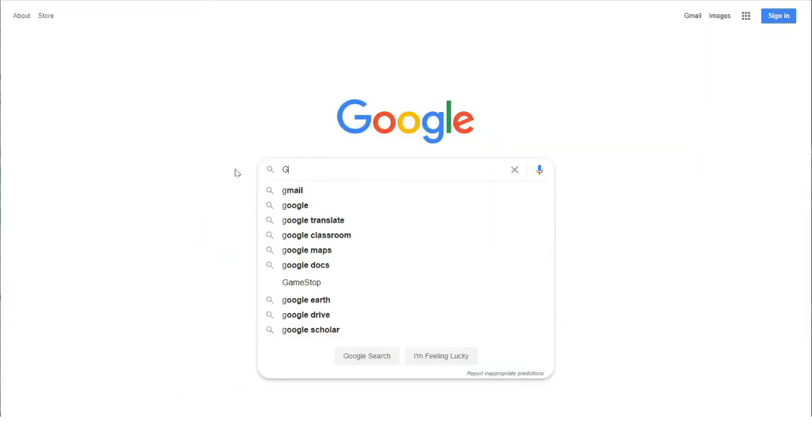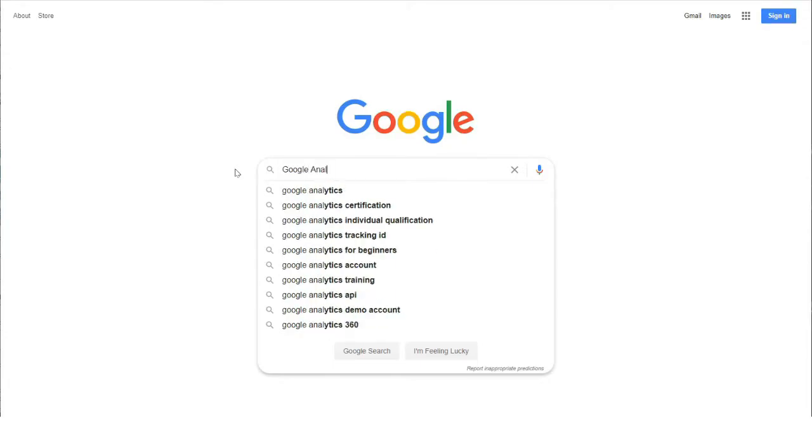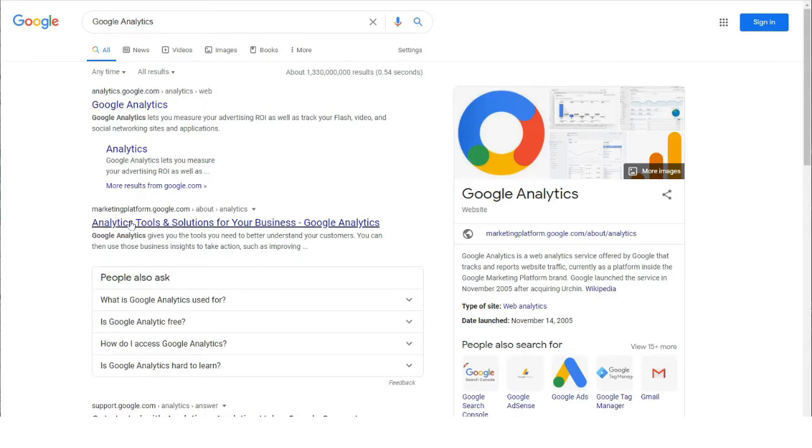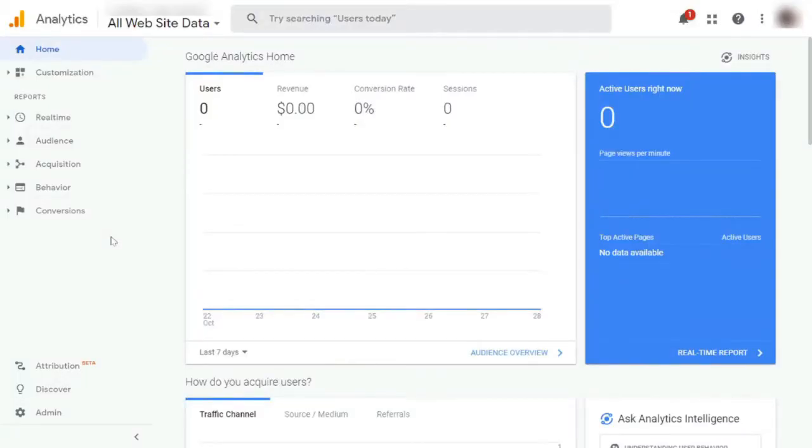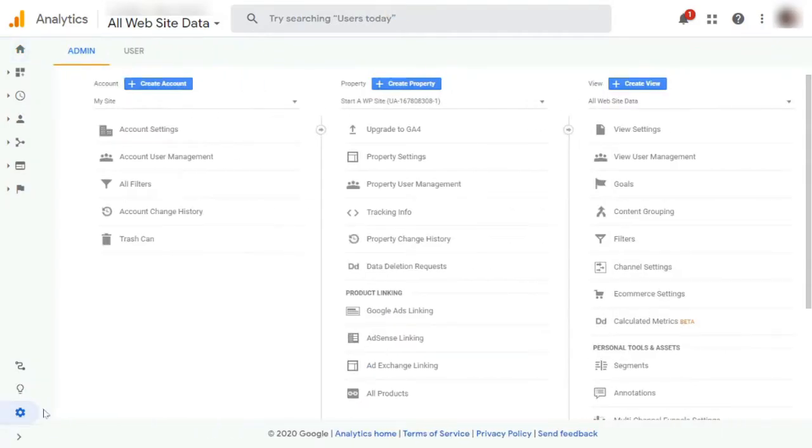The first thing you'll need to do is go to the Google Analytics website. And if you already have a Gmail, YouTube, or Google Drive account, you can just click the Sign into Analytics link or the Start for Free button in the top right corner of the page. Now, if you don't have a Google account, we'll leave a link in the description that'll give you the details on how you can get started.